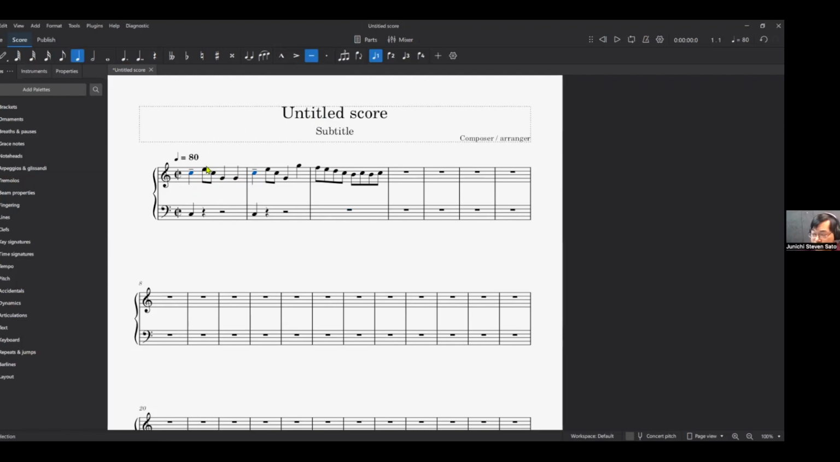Same with slurs. Click the start note, click the last note, and then this second icon here, that's the slur. It will put a slur over those notes. Okay, it's kind of nice. You can hear the pitch as you're inputting, so you can make sure that you are inputting the correct notes and so on.